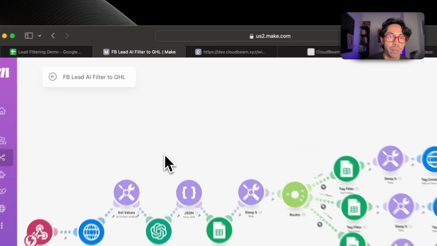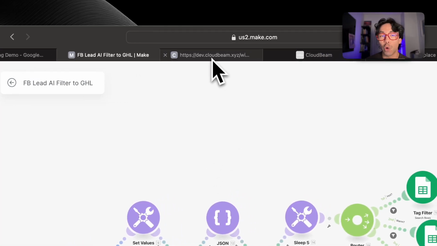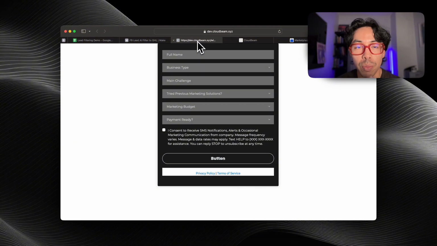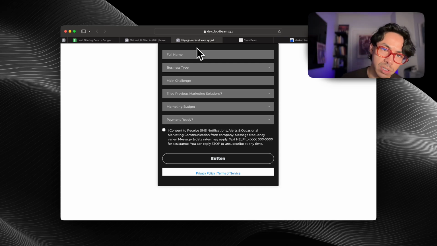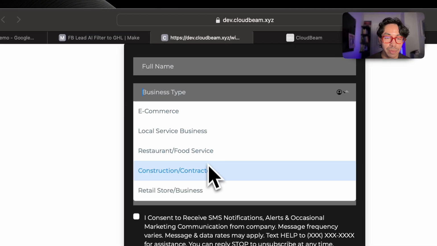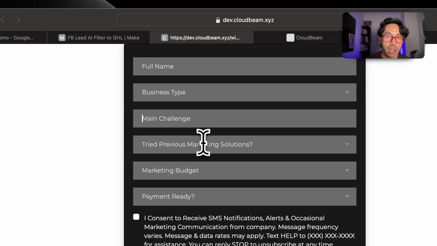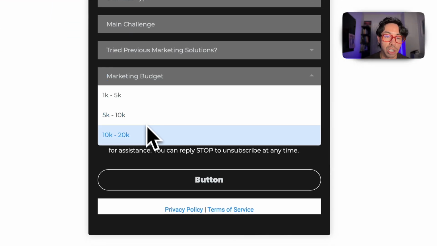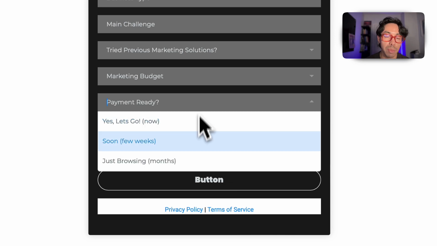The form that we're going to be dealing with is a GoHighLevel form, but you can have this integrate with your Facebook lead form or anything of the sort. And so we're just going to pretend that this automation is for a marketing agency. And so this is the opt-in form. Obviously it's beautiful, not really, but it's good enough for the demonstration. So you're going to have the client's name, business type, main challenge, and if they've tried other agencies in the past, the marketing budget, and then if they're payment ready.